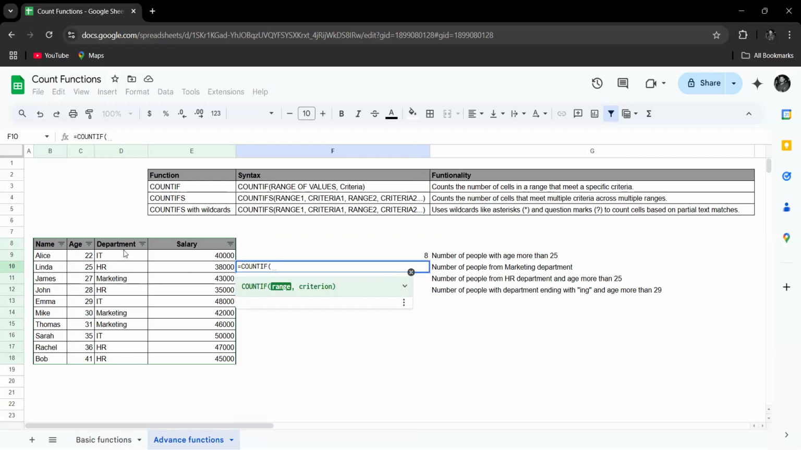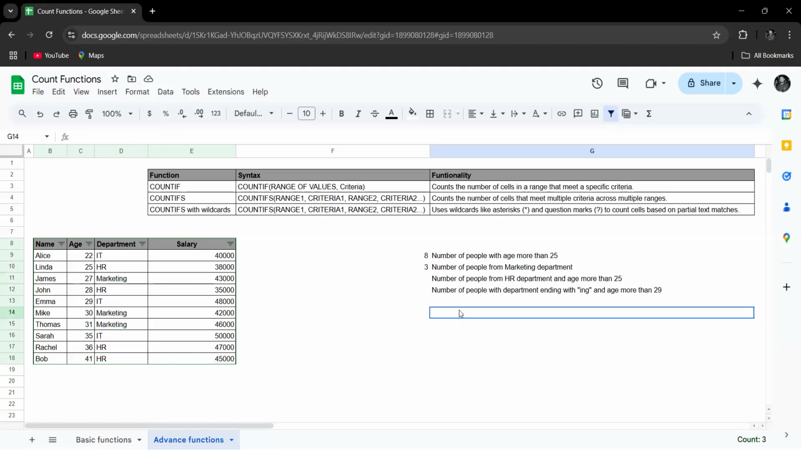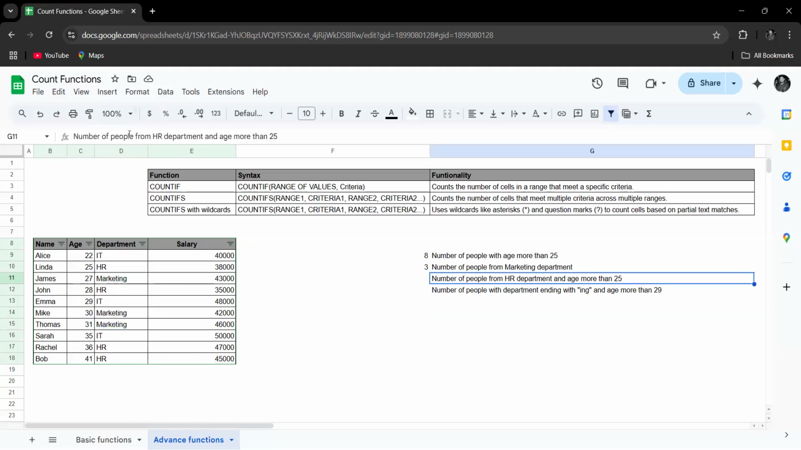Again, I will select the range. Now we are interested in department, so I will select the values of department. Then in criteria, I will write market. Now it is giving us 3. If you see, there are just 3 people in the marketing department. Okay. Now it is asking for the number of people from the HR department and age more than 25.